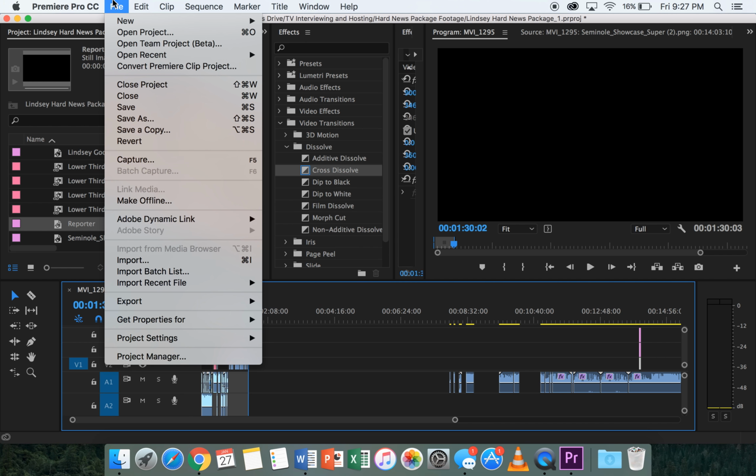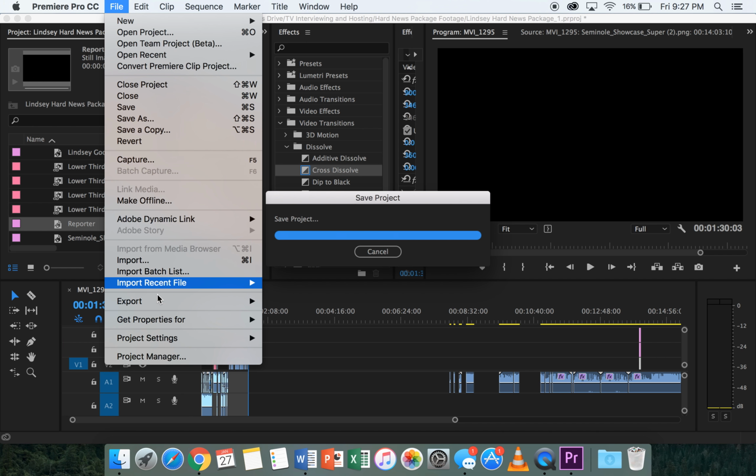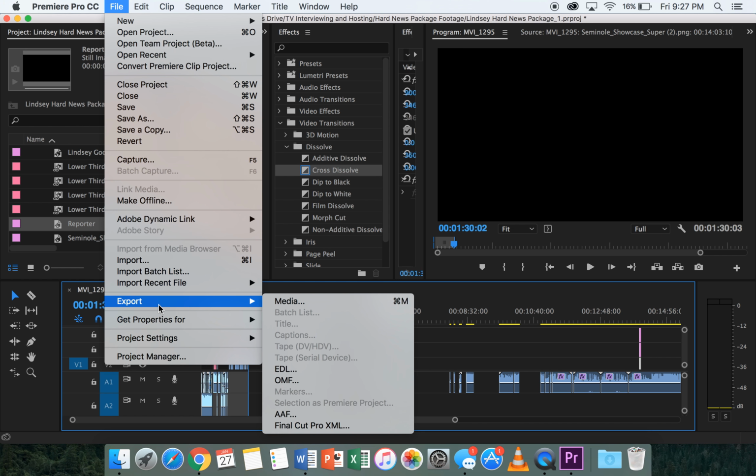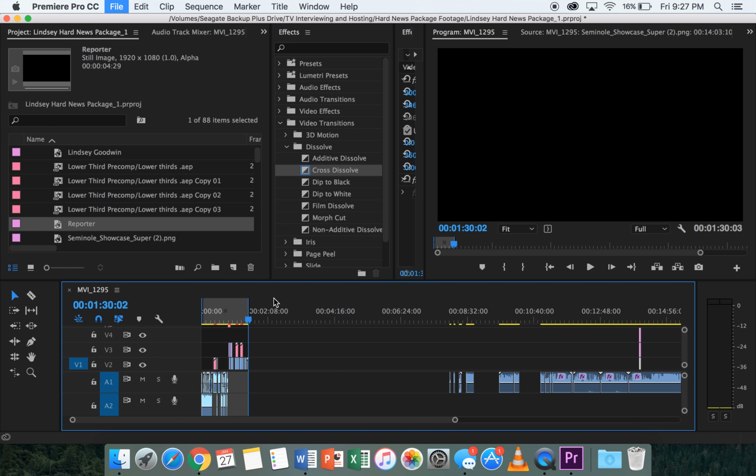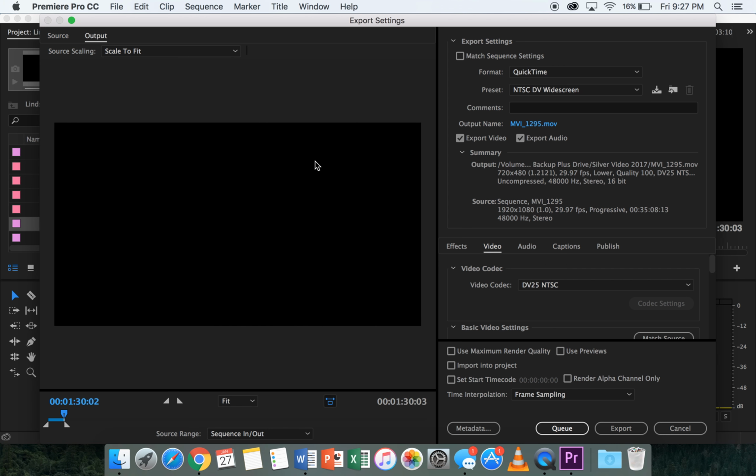To export, you go to File, Export, Media. Okay, so here is everything. Under your source range, you want to make sure you have sequence in and out. Nope, that's custom. Because see, custom will export 35 minutes of everything on the timeline. So, sequence in and out, so that's only 1:30.